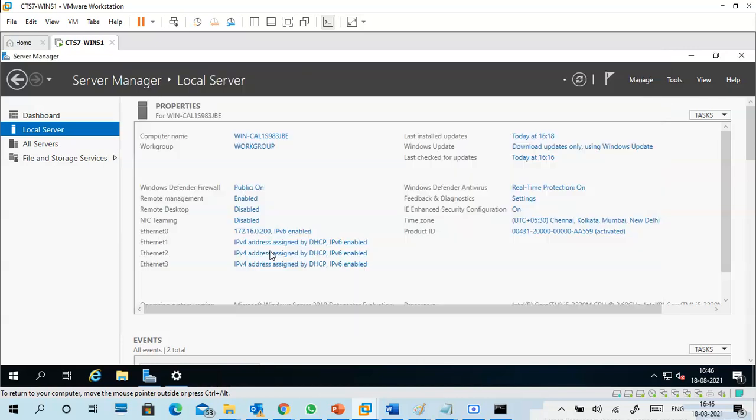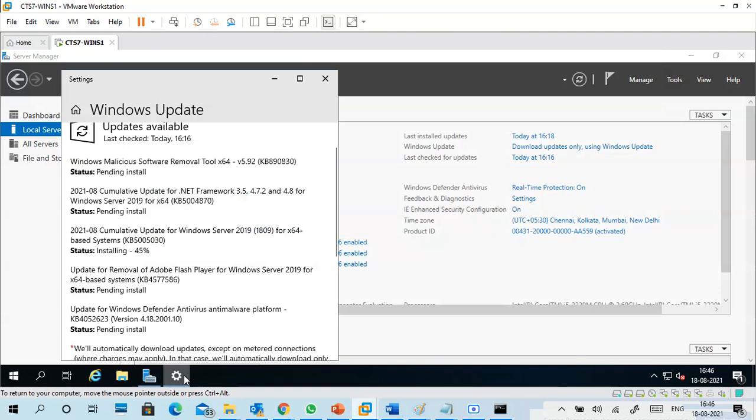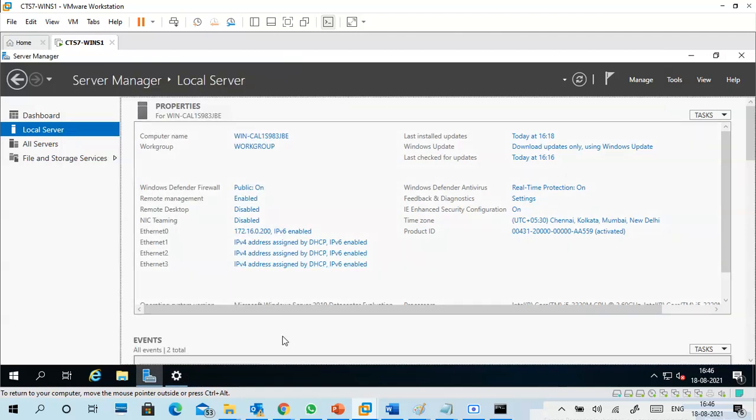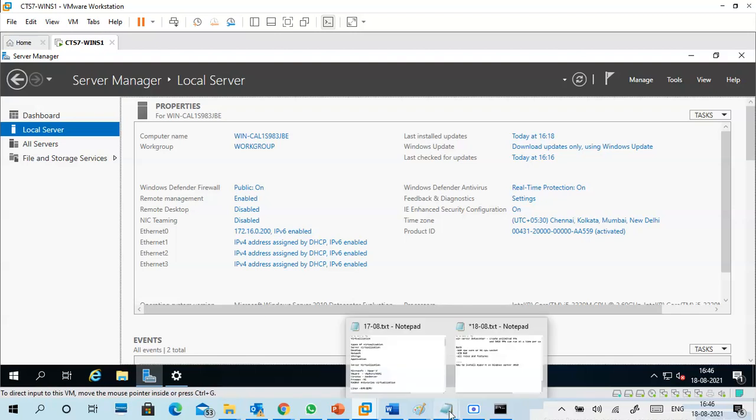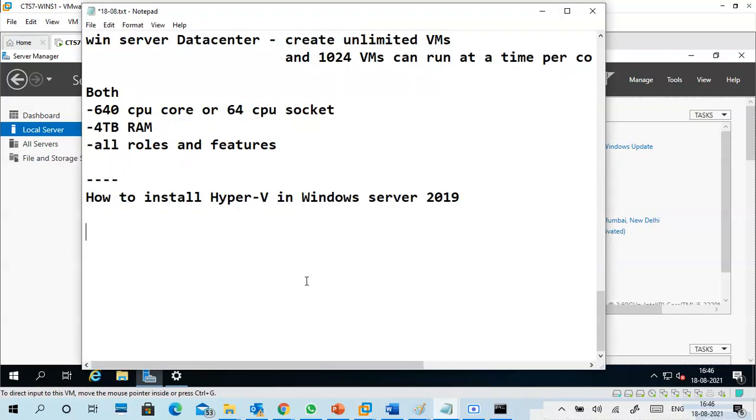Okay, exit. If you want to increase your virtual memory, it is better to increase it, because when you are running virtual machines, it consumes your main memory. To run a virtual machine smoothly, it is good to have virtual memory. Virtual memory is nothing but swap memory, as in Linux.